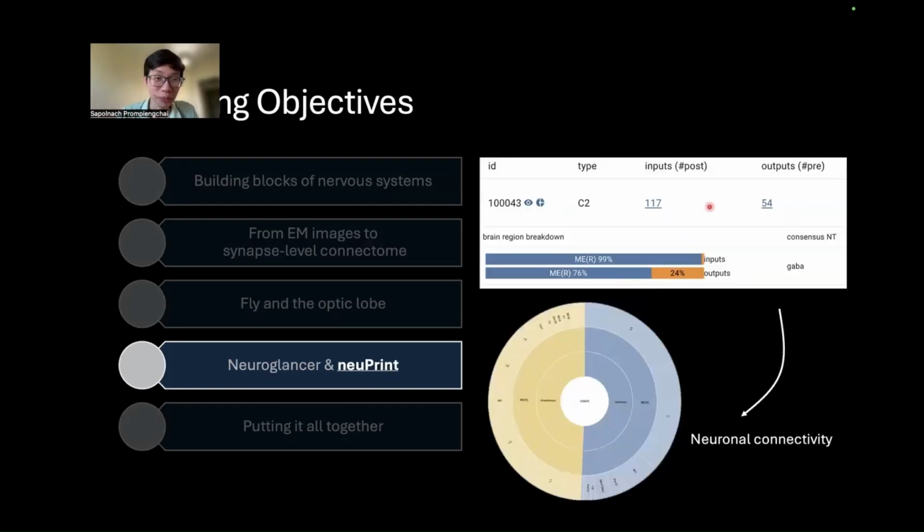In the neuPrint, so remember Neuroglancer is a visualization tool. NeuPrint is to analyze neuronal connectivity. So let's take a random C2 neuron. The ID here is 100043. Okay, that's the ID, that's the neuron. So now we want to see how many input synapses it receives. It says 117, and then it apparently has 54 synapses that it sends output to other neurons. Okay, so these are the numbers. And then you can also see the brain region breakdown. In other words, this neuron receives input 99% at the medulla, the right medulla, and so on. And Arish will go into detail.